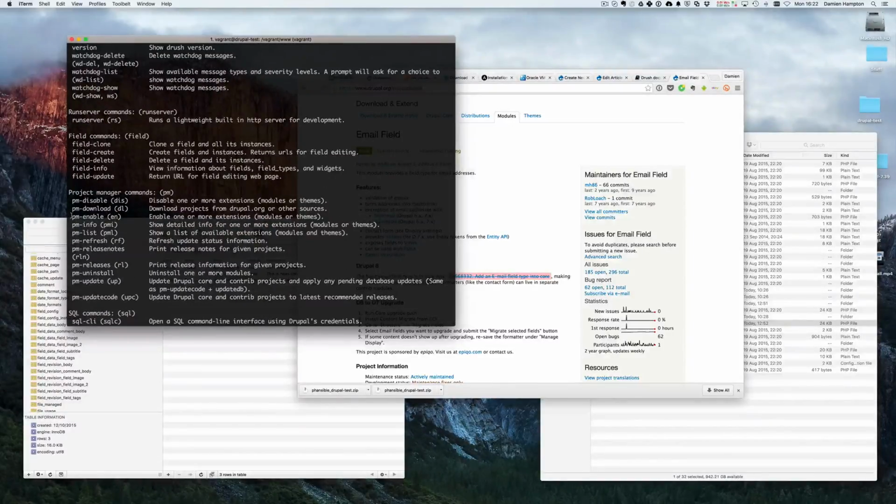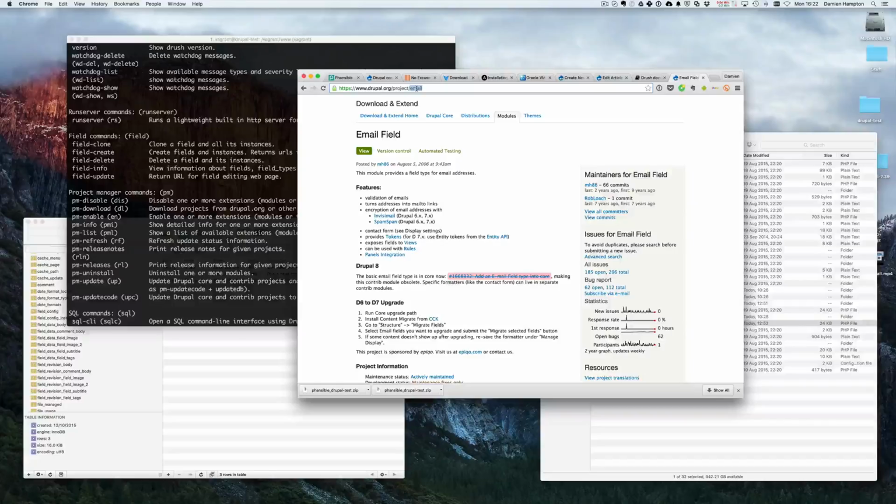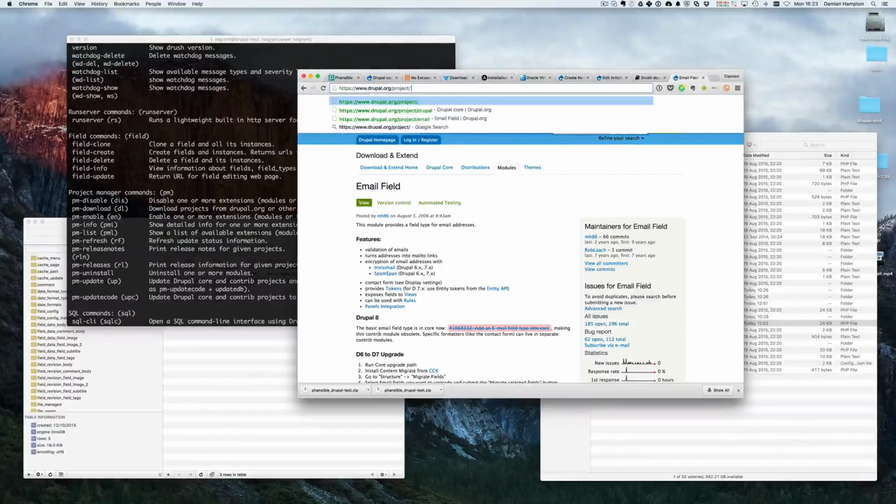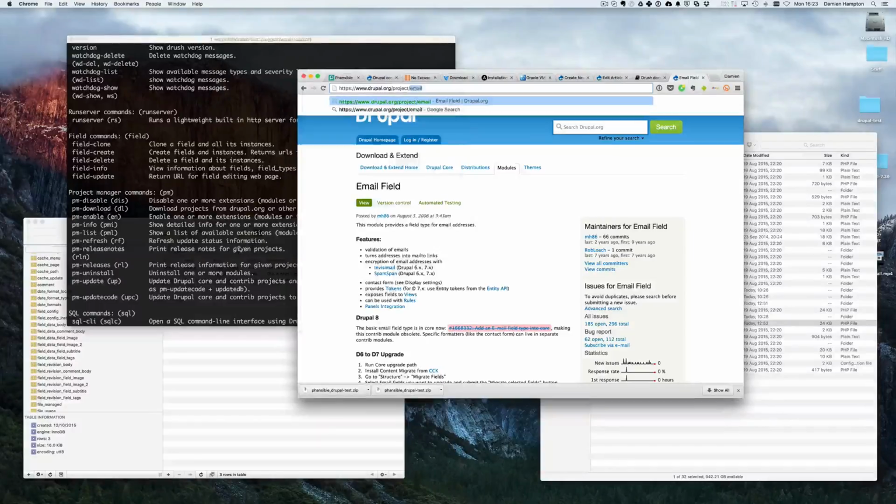I can also run any of the commands that are listed here. So I want to download and enable a module. I'm going to install this email module, and all I need is the name of the module, which is the bit at the end of the URL. It's listed as email field, but its project name is just email. So I can just copy that.